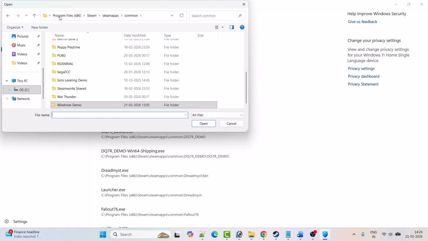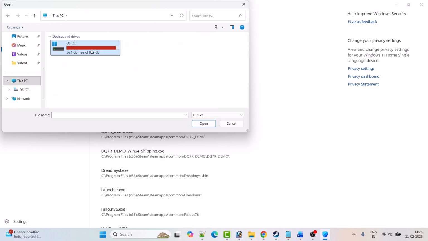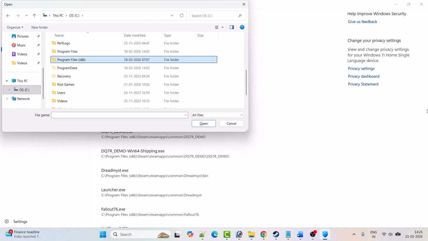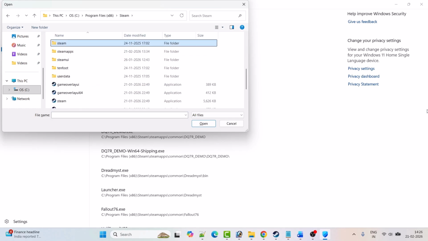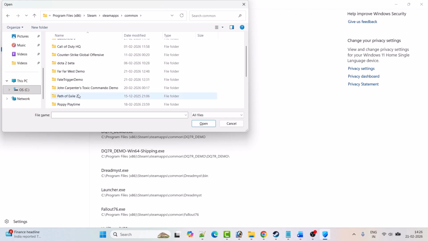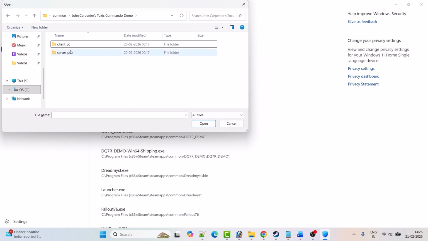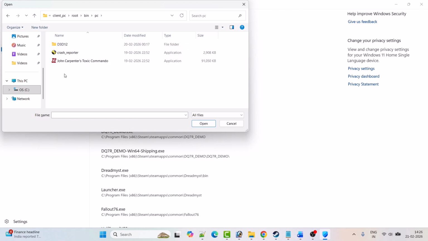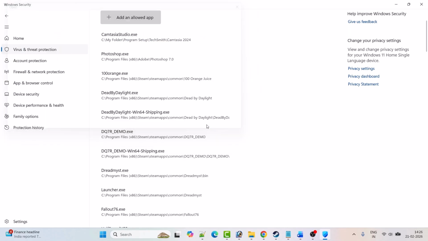Now go to the game installation folder. So open C drive. Open program files x86 folder, open Steam folder, open steamapps folder, open common folder. Now open the John Carpenter Toxic Commando game folder, client PC folder, root folder, bin folder, PC folder, and here you will see this John Carpenter Toxic Commando exe file. Select it and then click on open to add it to the list.